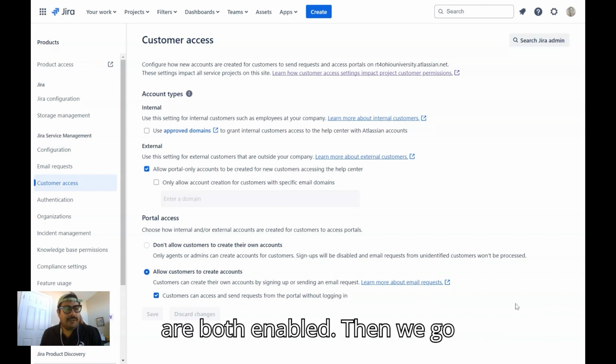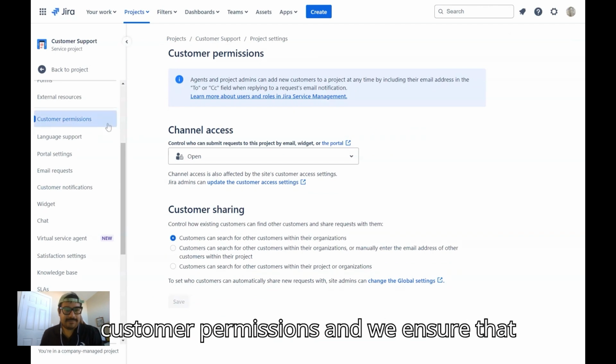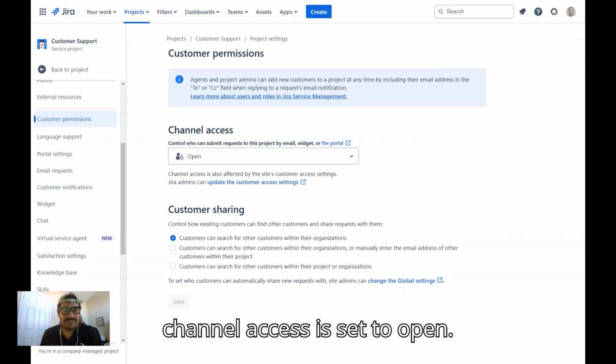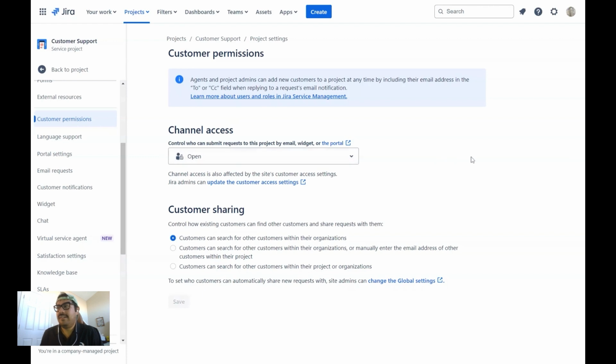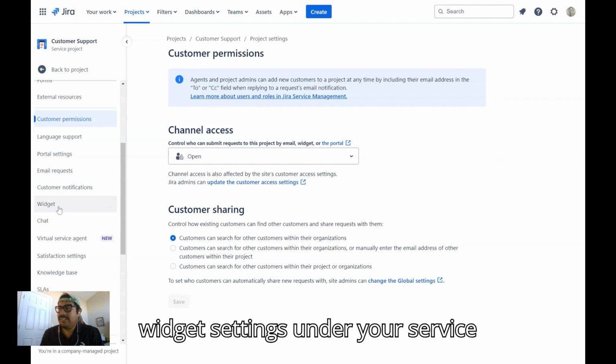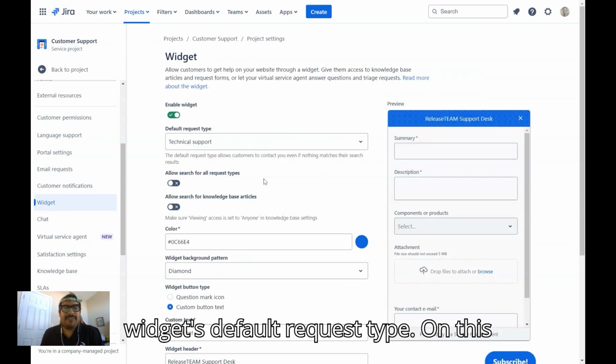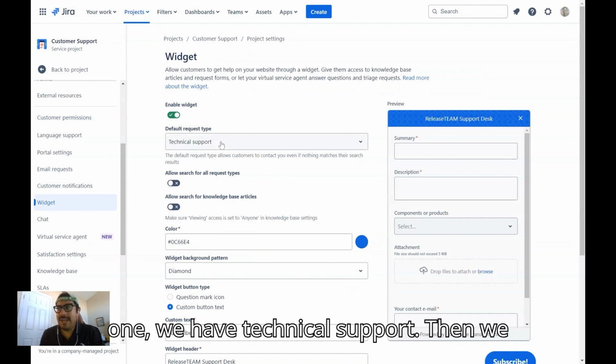Then we go to our Service Project Settings under Customer Permissions, and we ensure that Channel Access is set to Open. Now that we've set up anonymous access and open portal, we'll go to the widget settings under your service project. From here, we select our widget's default request type. On this one, we have technical support.